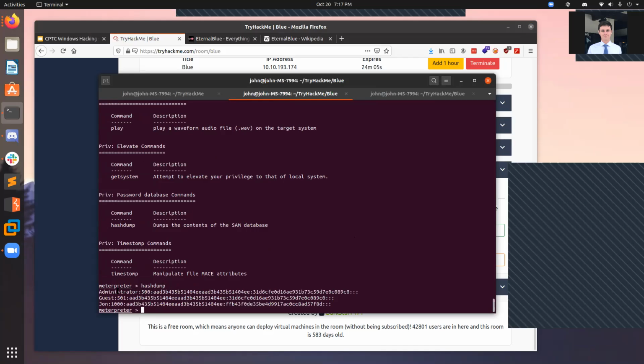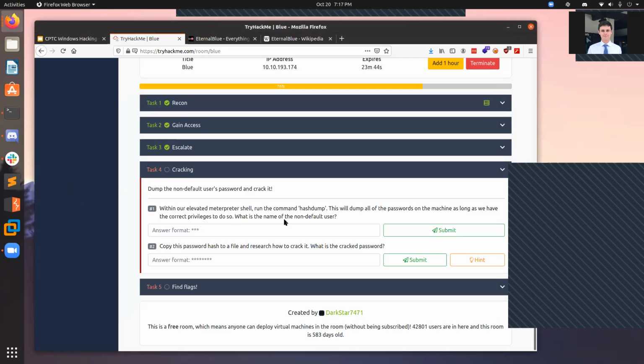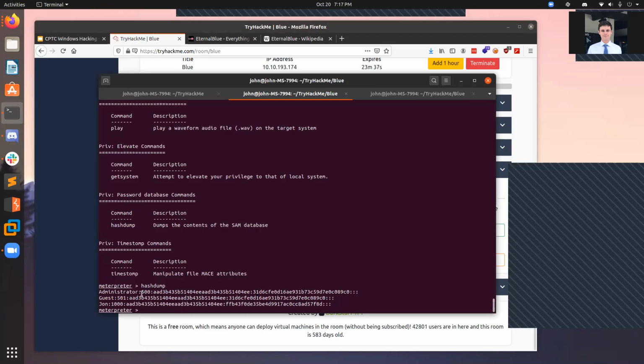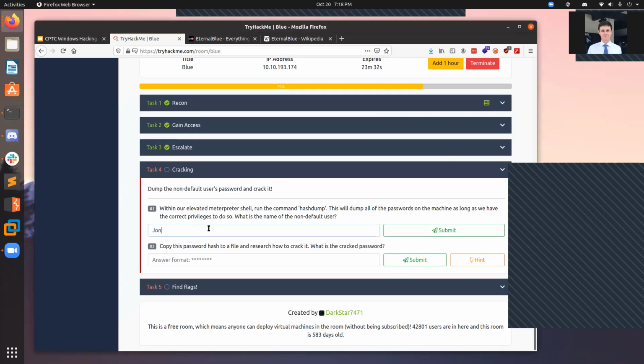So now we have the username. This is, I believe, the RID in Windows. It's essentially like the UID in Linux, basically your specific ID for that user. And after that colon is going to be the hash, as you can see here. So now that we have those, this dumps all passwords on the machine as long as we have the correct user. So what is the name of the non-default user? I'm going to guess it's going to be Jon.